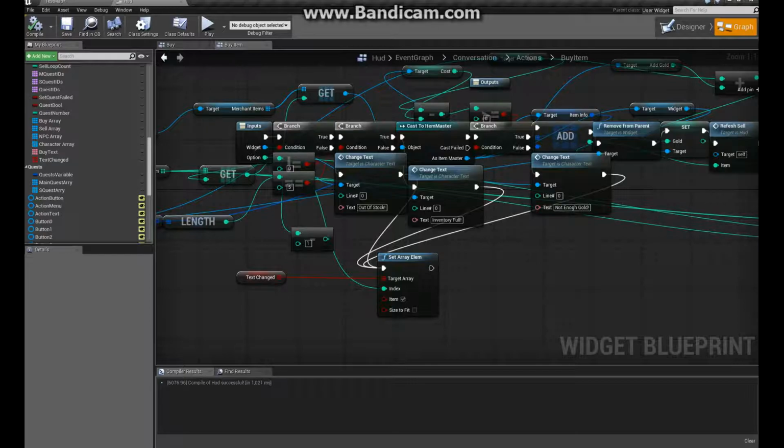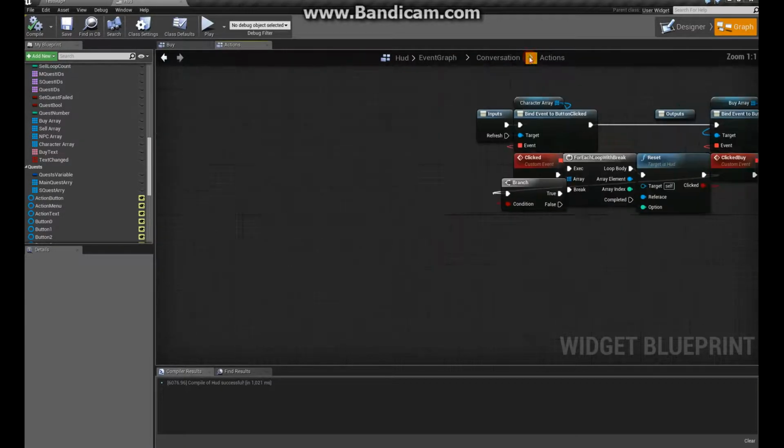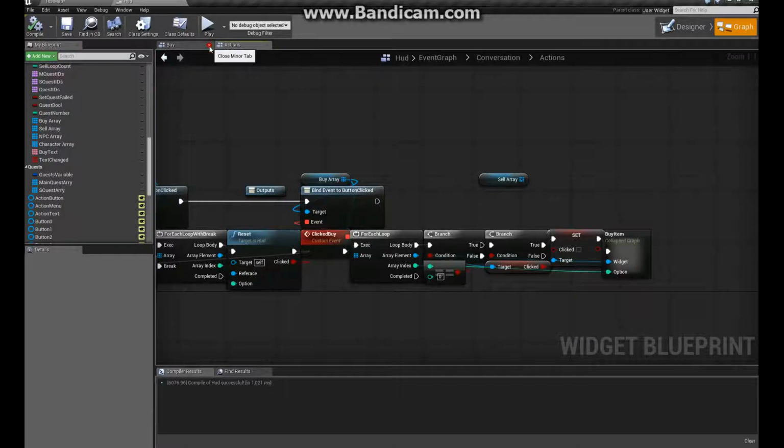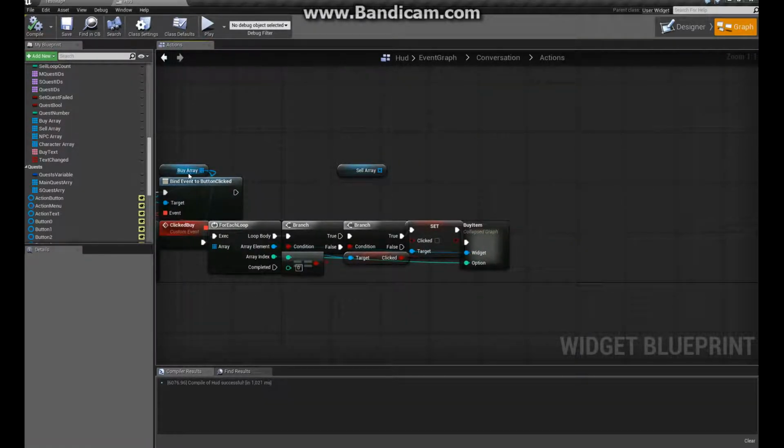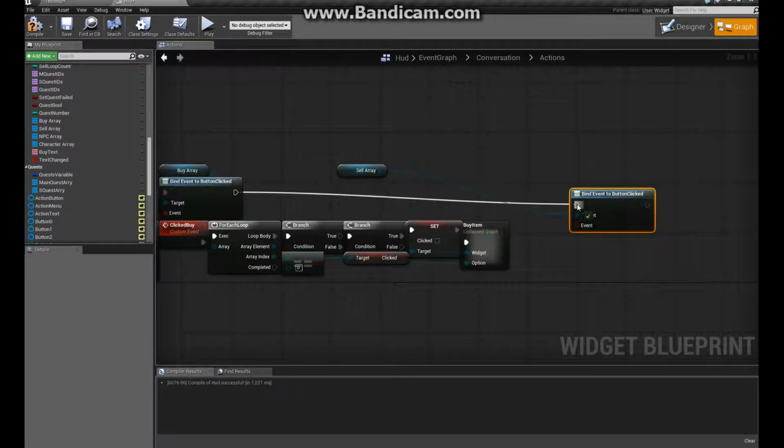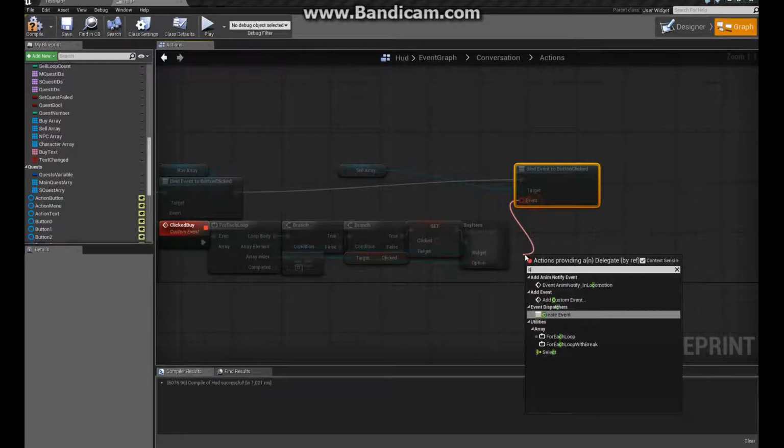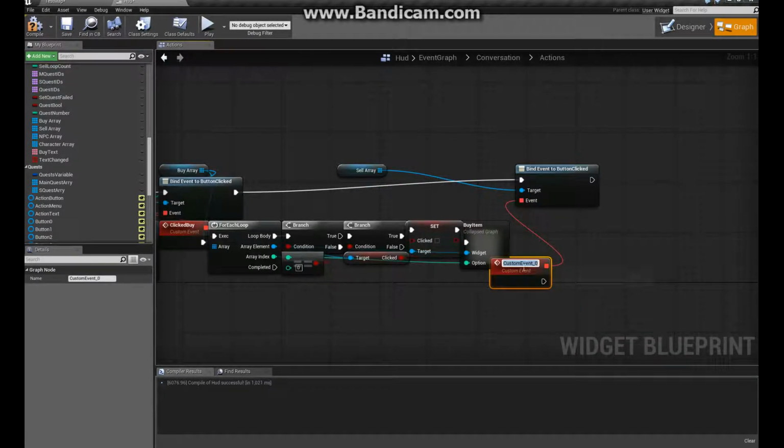Okay, so now we're done with that. Go on to this cell array. There it is. Bind event again. Drag. Custom event. Clicked cell.